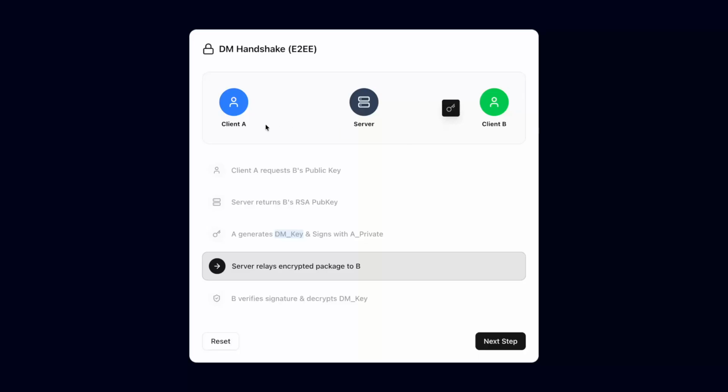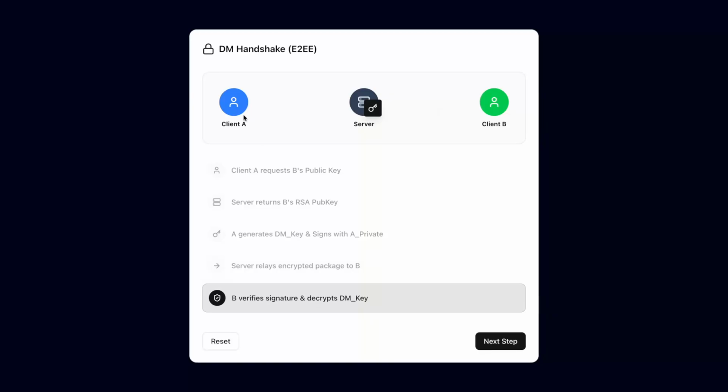Now since client A and B both have the same DM key, both of them can encrypt messages and only client B would be able to read it. Or client B will encrypt a message and client A can decrypt it. The server is completely unaware of that DM key here. After the signature verification, client B will send an acknowledgement to the server and the server will send the acknowledgement to client A. And like this, the DM handshake completes between client A and client B.